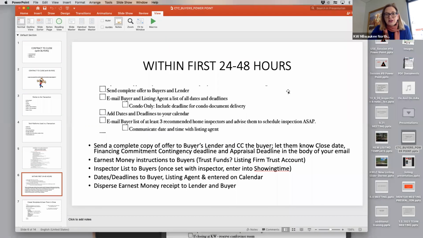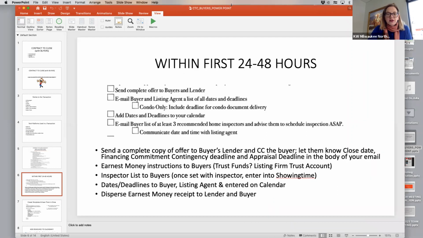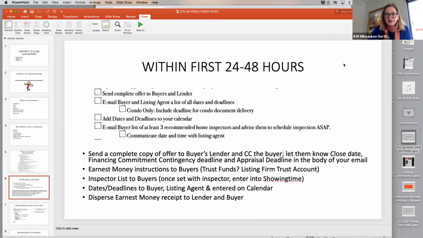So within the first 24 to 48 hours after your accepted offer with your buyer client, the first thing that I do is get the earnest money instructions out to the buyers.